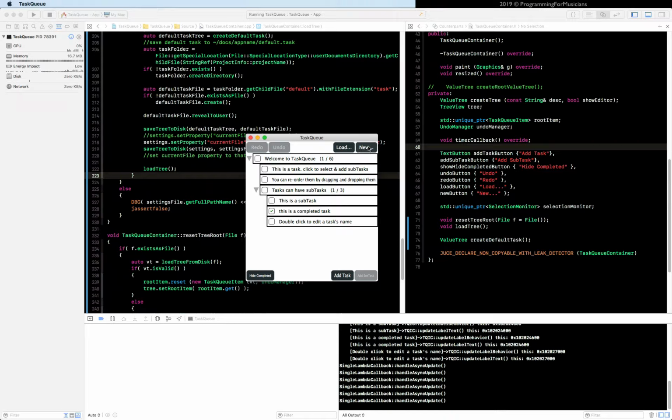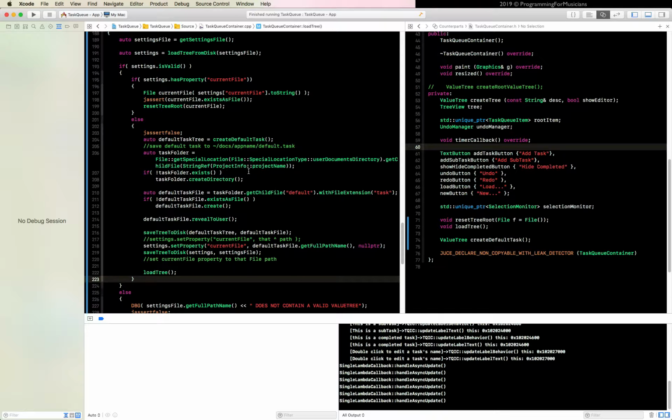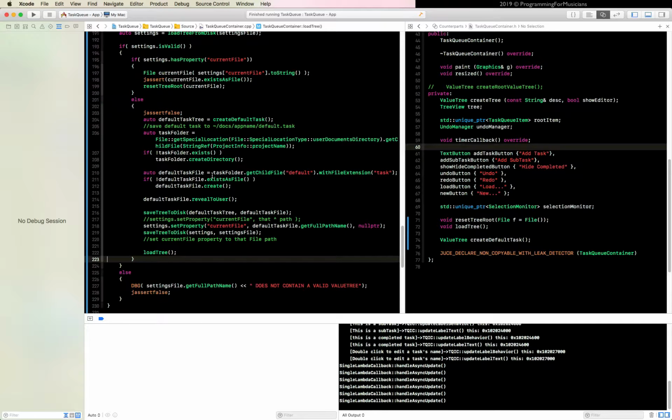Let's make the new button do something now that we have the core functionality in place to load and save tasks to disk. All right, let's close this guy out. Before we start, let's look at our code and see if there's anything we already wrote that we can use without refactoring. So our basic algorithm is going to be: click that new button, show a file chooser, the user picks somewhere, and then we'll make a new task list.